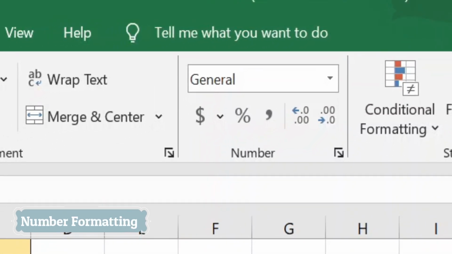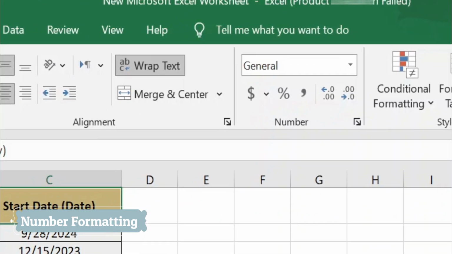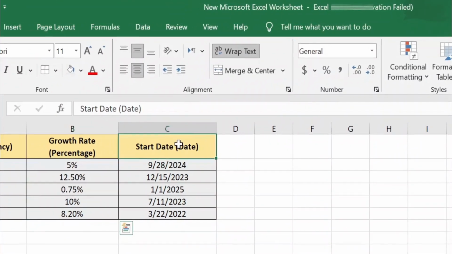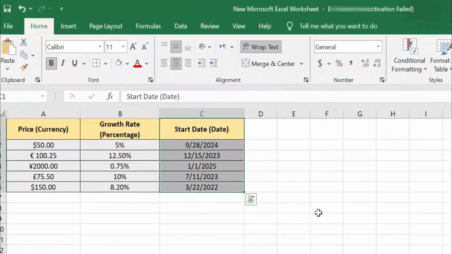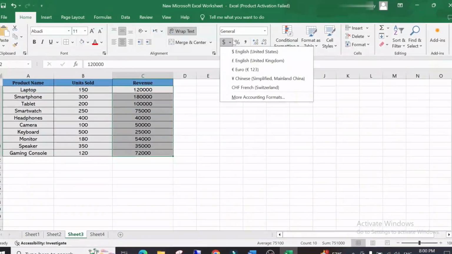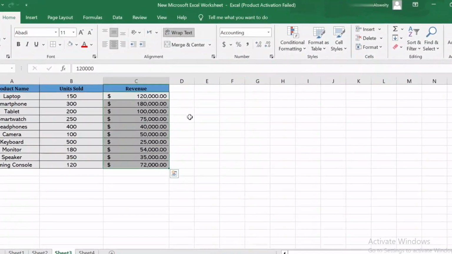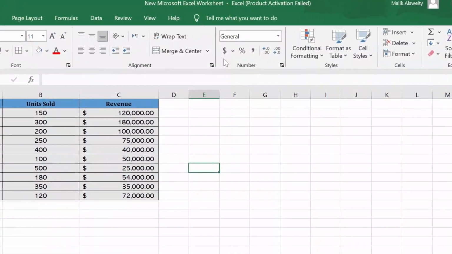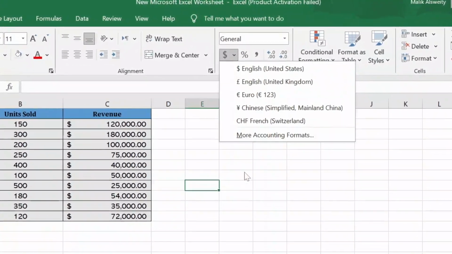Next, let's talk about number formatting. Excel allows you to format numbers based on what kind of data you're working with: currency, percentages, dates, and more. For example, in the revenue column, this data represents currency. To format it correctly, select the cells in the column, go to the number group in the toolbar, and select the currency format. You can choose different currency symbols depending on your location.